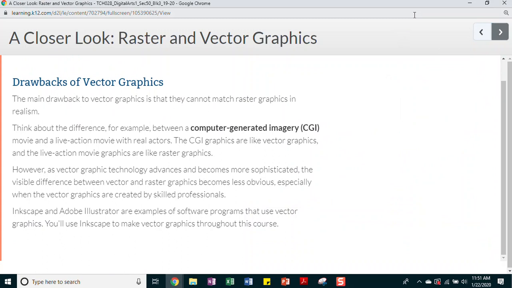Inkscape and Adobe Illustrator are examples of software programs that use vector graphics. You'll use Inkscape to make vector graphics throughout this course. Graphic file formats. As you might expect, vector and raster graphics have very different file formats. However, there are many different graphics file formats within those two broad categories as well. Why are there so many different formats?